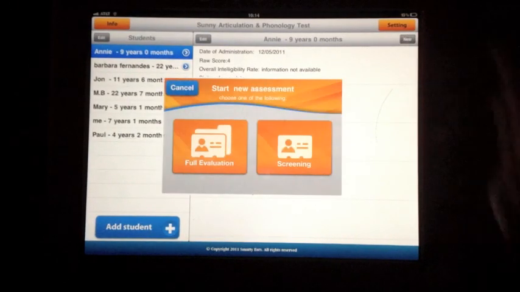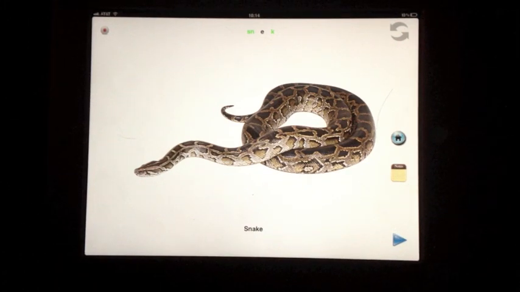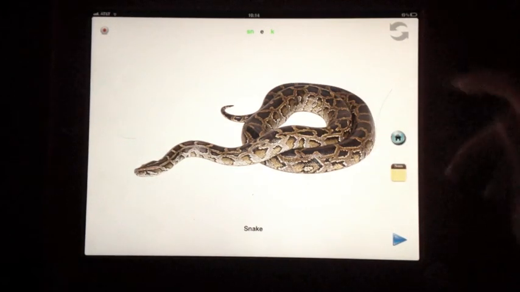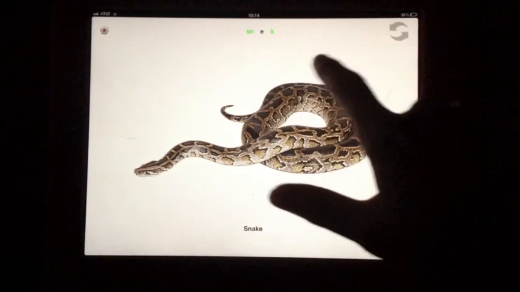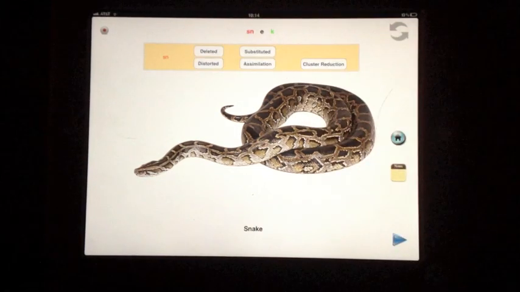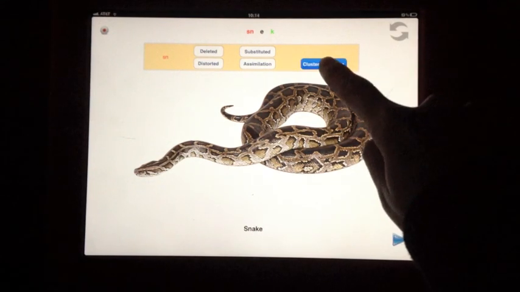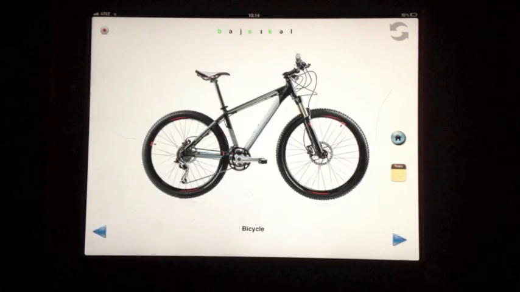I'm going to click on New again, and I want to show you full evaluation. Now, the full evaluation and the screening, they both analyze the errors, the articulation errors and the articulation patterns, but the full assessment will give you an option for the specific errors. So if the student here, instead of saying snake, said nake, I click on the SN, and what was that? That was a cluster reduction. So as you can see, fantastic.